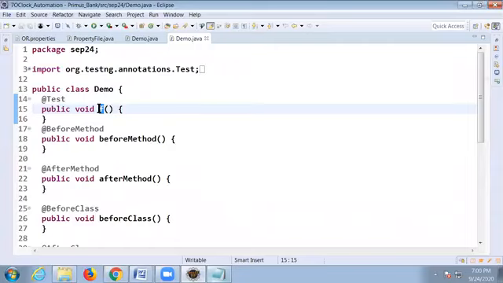This is the test case name. Method name, in testing language, is the test case name. We can write, say, I'm giving my test case name as login. We can rename it, that flexibility we have. Okay. What is before method?